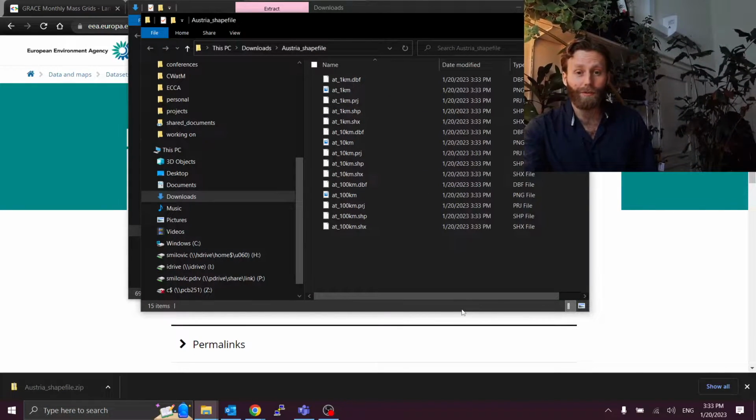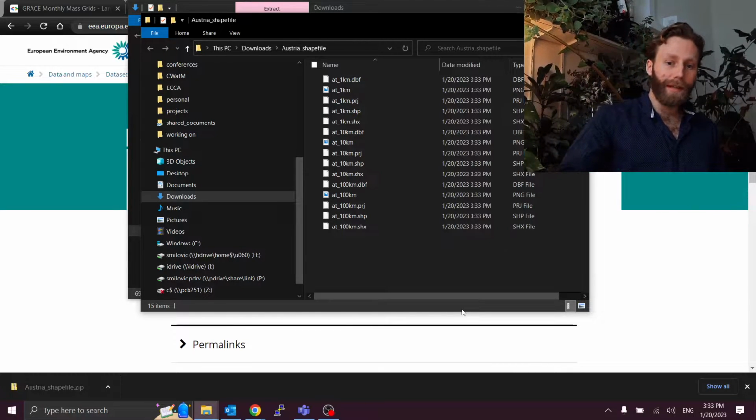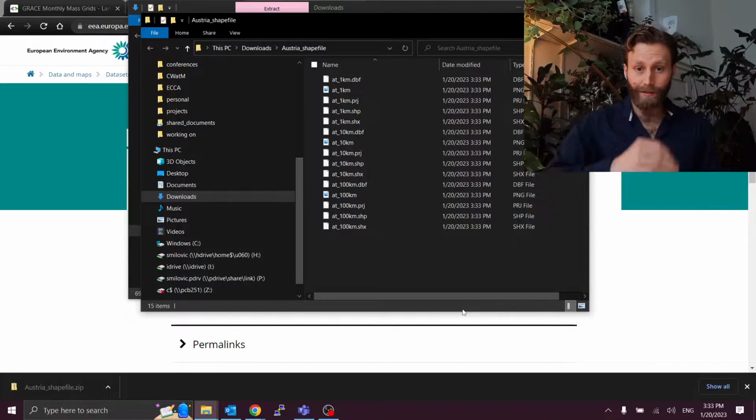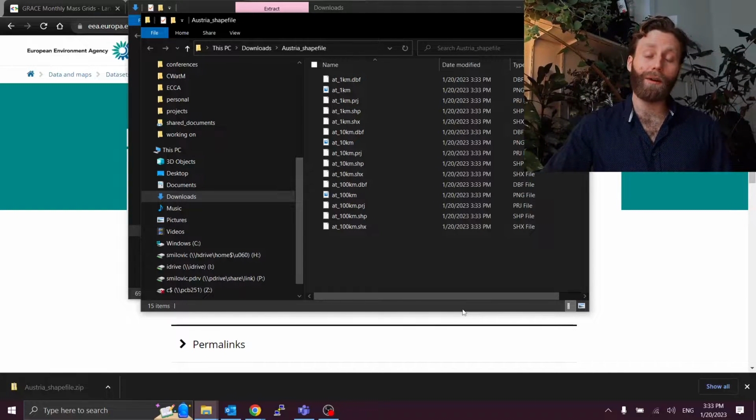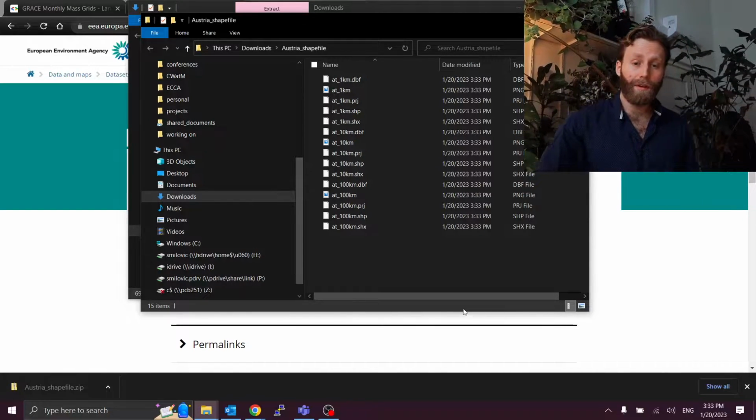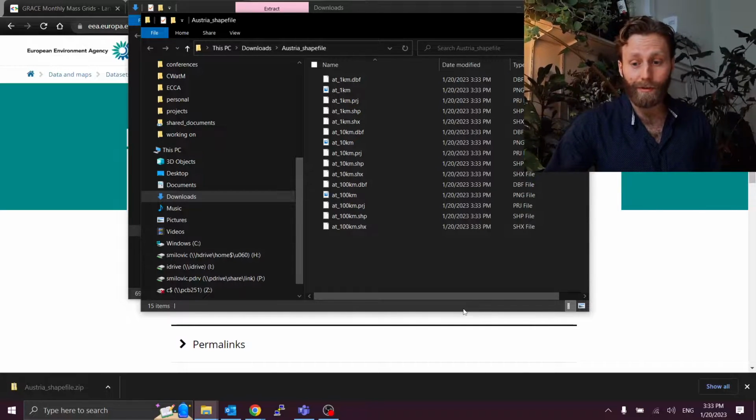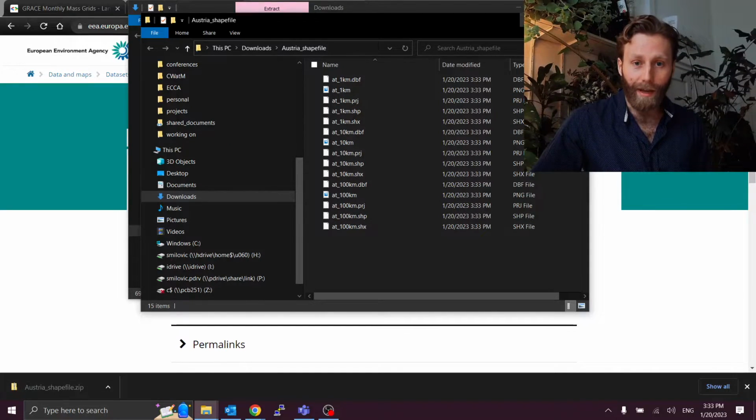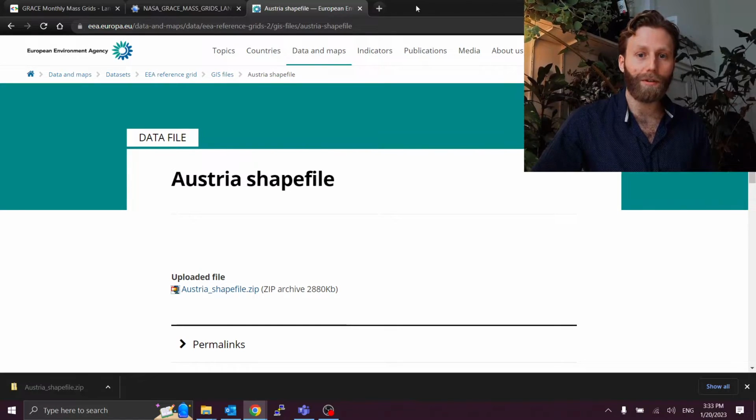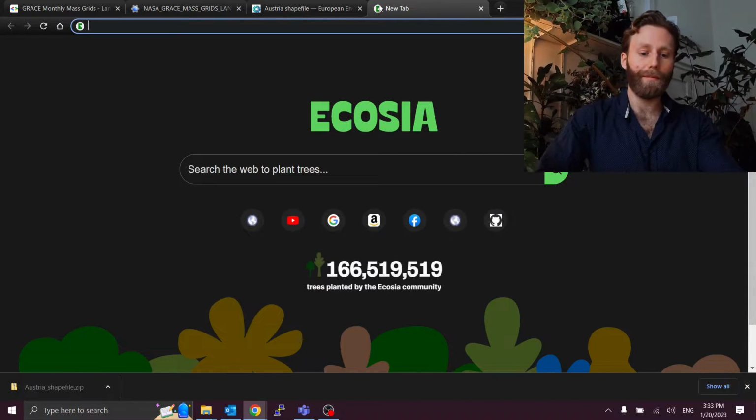In this extracted folder, there are really 3 sets of maps. Austria at a 100 kilometer resolution, 10 kilometer resolution, and 1 kilometer resolution. I'll use the 100 kilometer resolution as it will upload the fastest. Okay, I have this. Let's now look for a shapefile for Saudi Arabia.